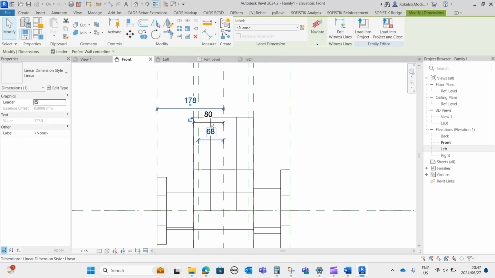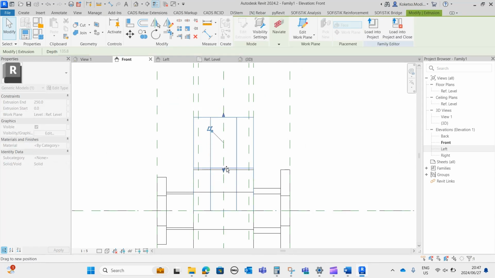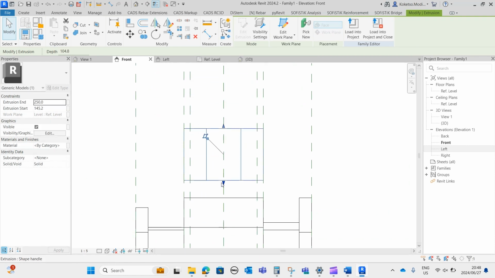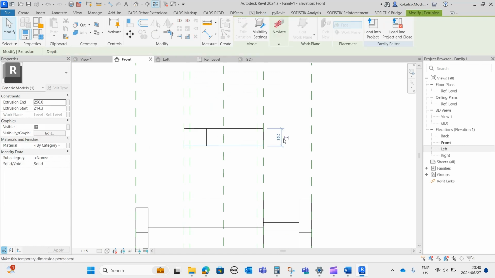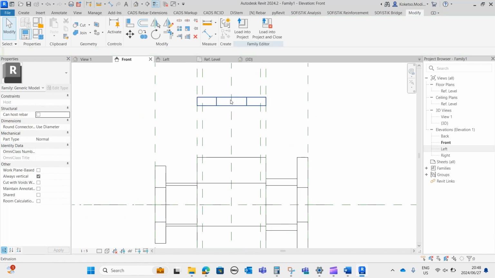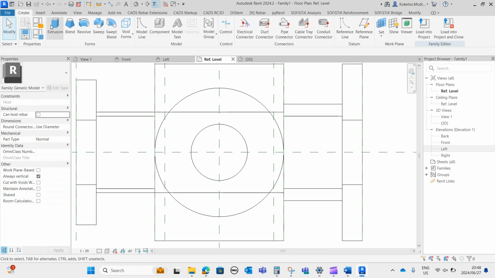On the front elevation, let me just remove these dimensions. You're going to select this extrusion, and then adjust it, and so its thickness is going to be 20, which is going to be the same as the ones on the side. And then you're just going to randomly place it like that. And then we're going to go to the reference level again and say create extrusion.